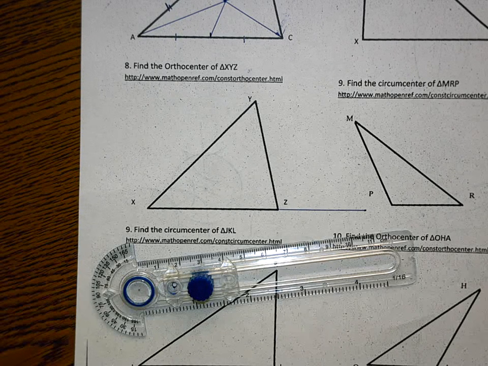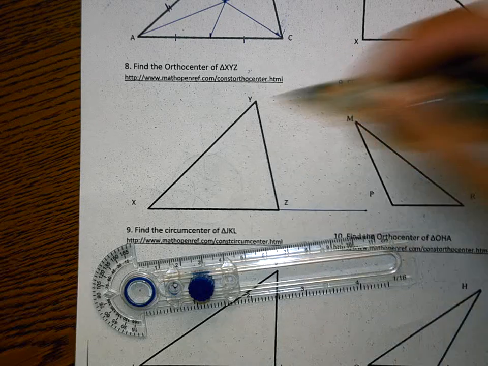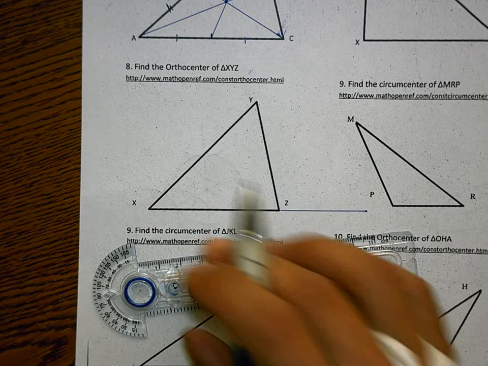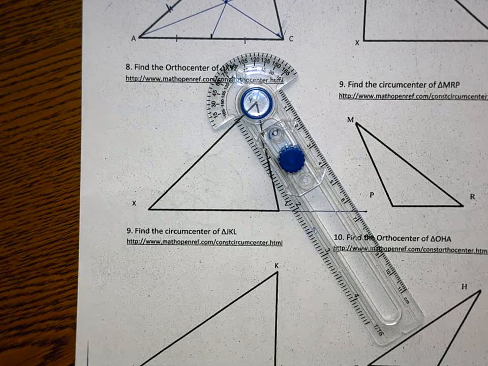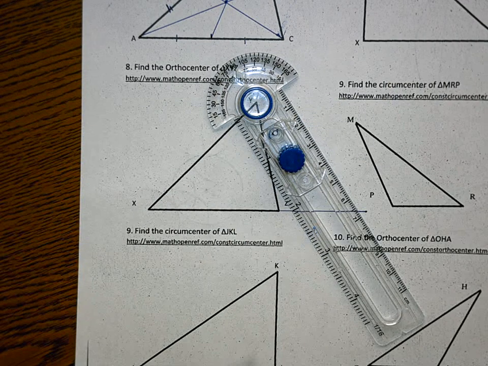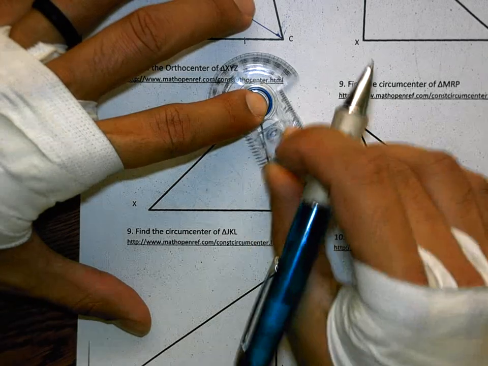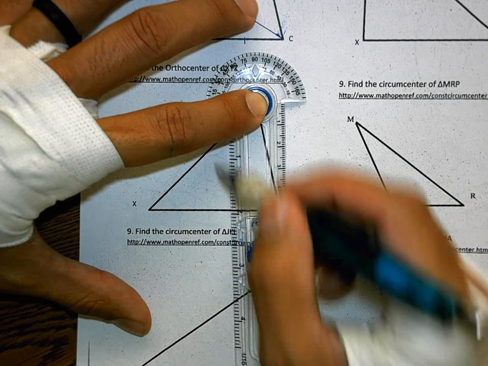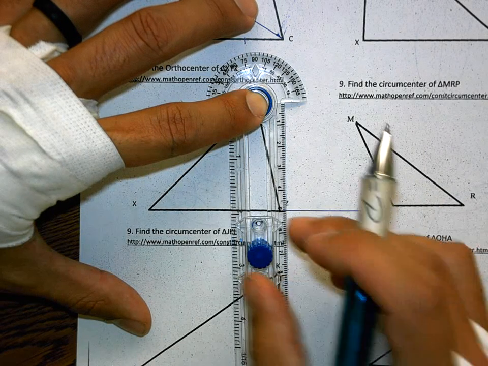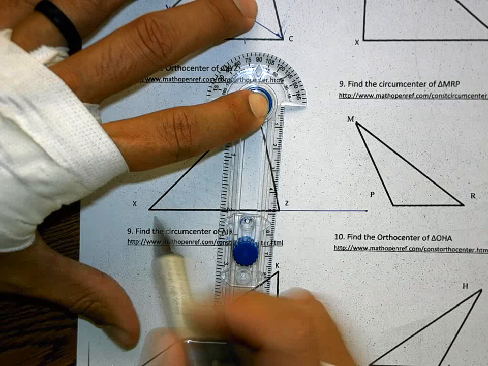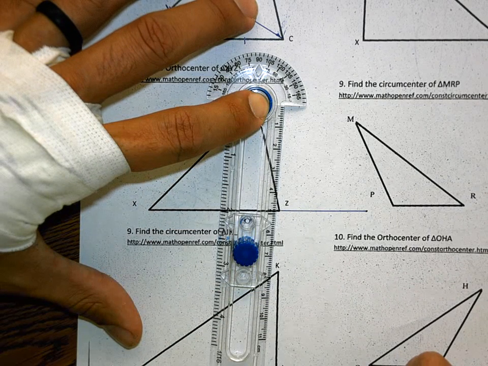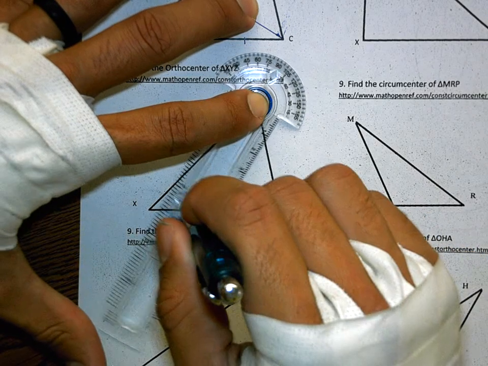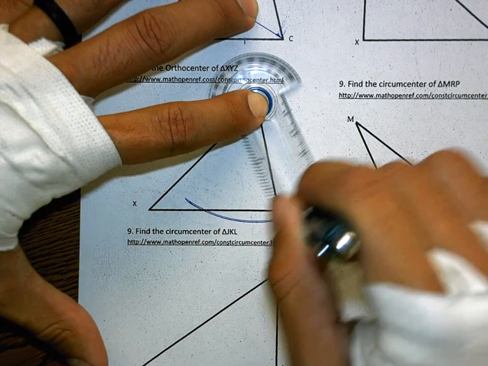The next thing you're going to do is find the altitude that goes through vertex Y. So I'm going to put my bullseye on Y, and then I'm going to extend my slider until this hole is past this side. It needs to be longer than side XZ. Once your slider is longer than that, you are going to make what I like to call a happy face.